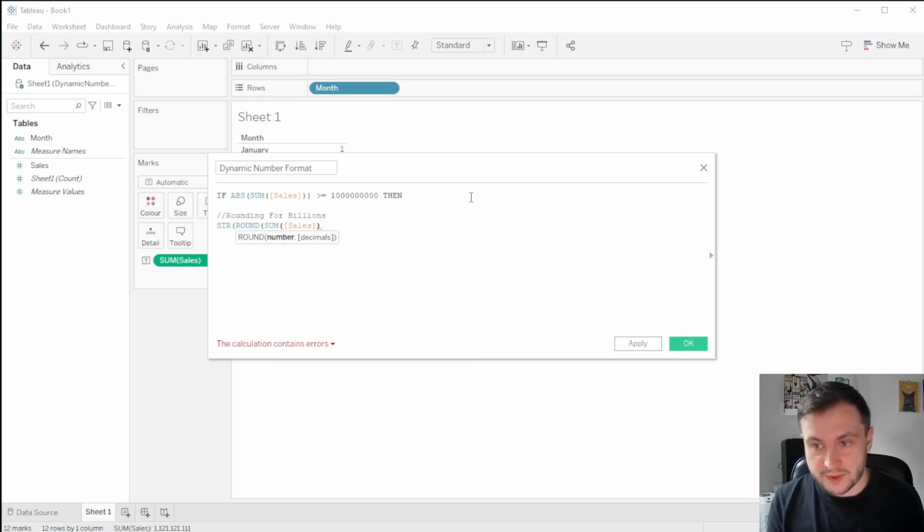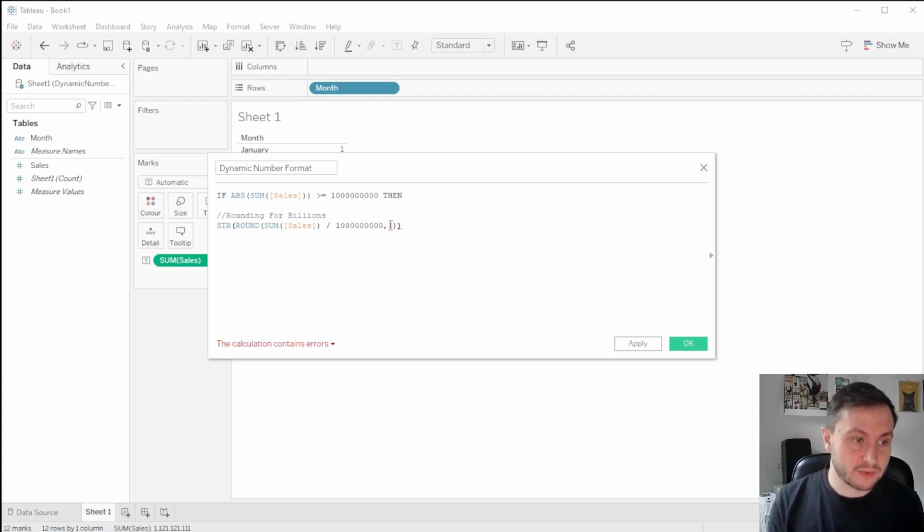Then for getting it down to being a billion, I'm just going to copy and paste this. So I'm going to divide my sales by 1 billion. I'm now still in that round function, so I want to round it to 1 decimal place. I'm then going to finish off those brackets there to contain my sum and my round, and then I'm going to put a plus sign and B. So now my string value is going to be my number divided by the number of billions that it is, and it's going to append that B onto the end.